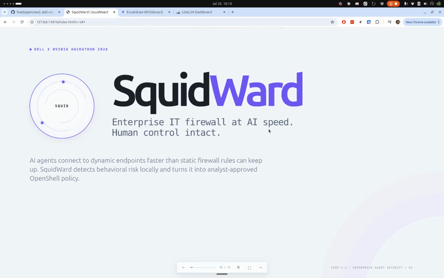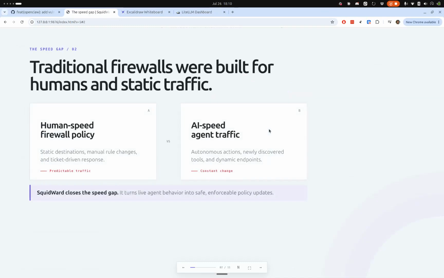Hello, this is a demo of Squidward. Squidward is an enterprise IT firewall at AI speed. Traditional firewalls were built for humans and static traffic. With the adoption of AI, enterprise IT teams are struggling with traffic coming both from agents and humans.